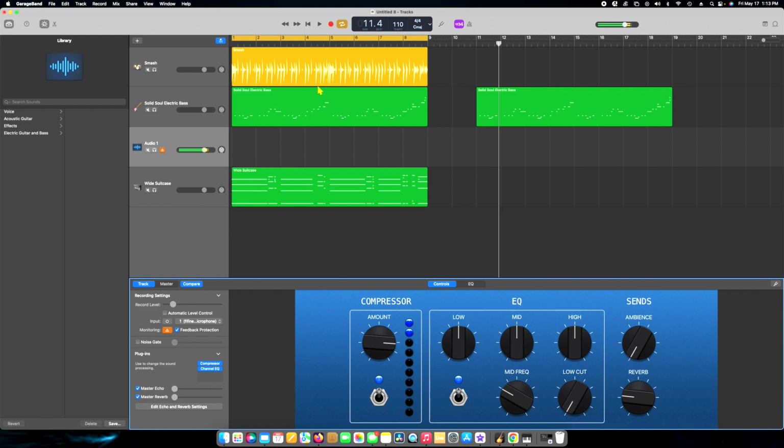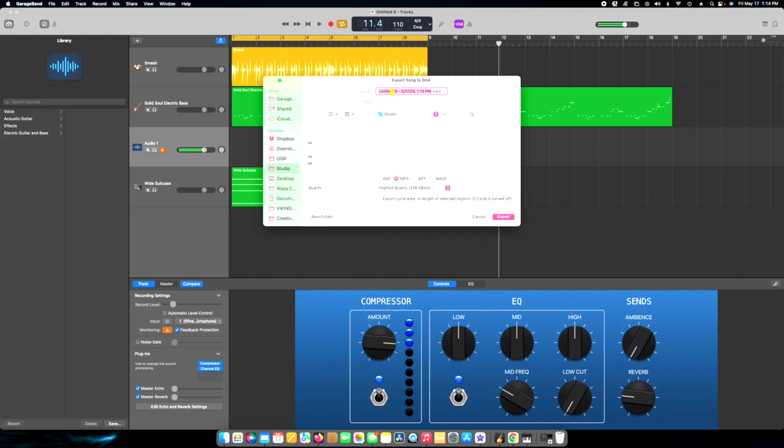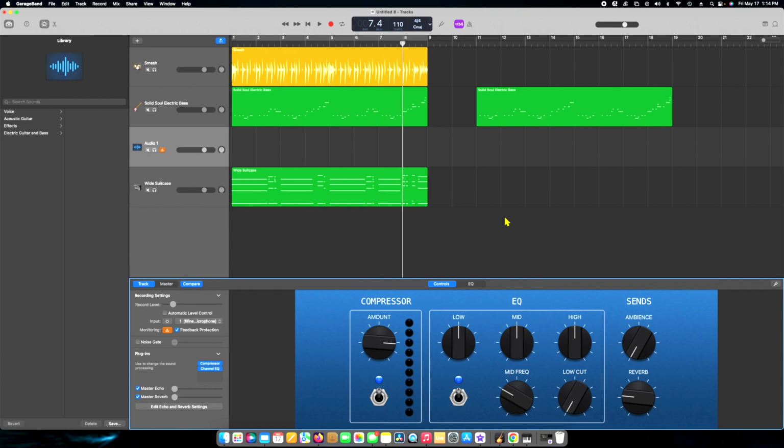Anyway, so once you're all set with that, then it's time to mix down. To do that, you hit share up on the upper left here, and then you go to export song to disk. And it'll give you a chance to title it. This is where you'll do that. And if it's the first time you're saving it, it's going to want you to save the project too. So it'll put that project file either in the default GarageBand folder or a folder of your choice. We'll just call it testing. How about that? And I'll put it in my studio folder, hit export.